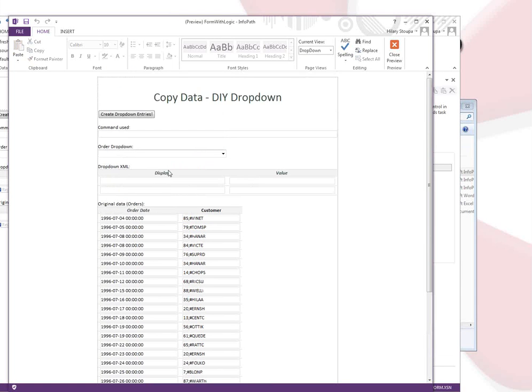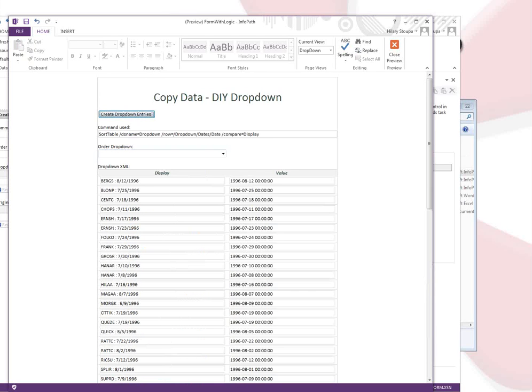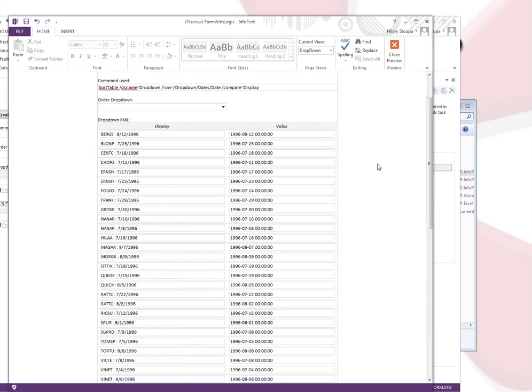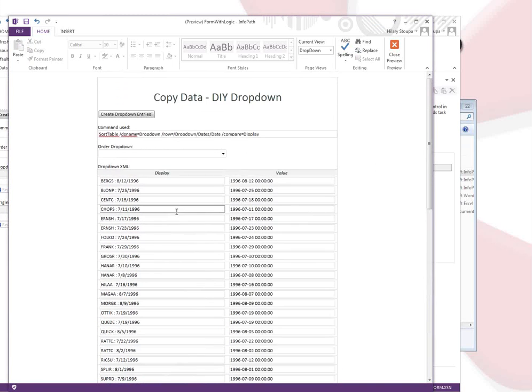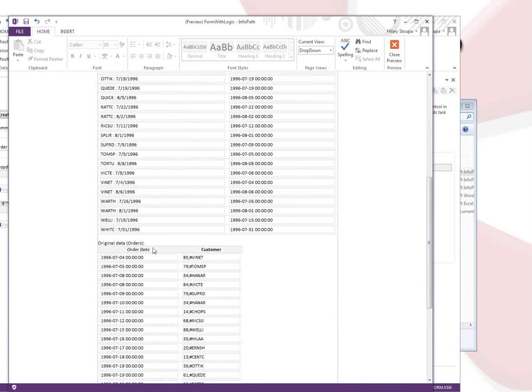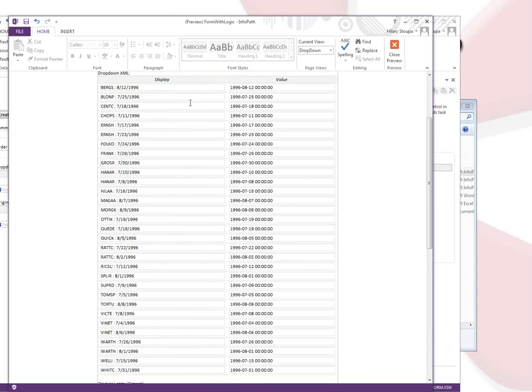Okay, and here's my drop-down XML, and right now there's nothing in this because I've just got these two blank values. So if I create the drop-down, click this, now what has happened is first our command ran to delete the existing items from the secondary data source. Second, our command ran to insert rows into the secondary data source.